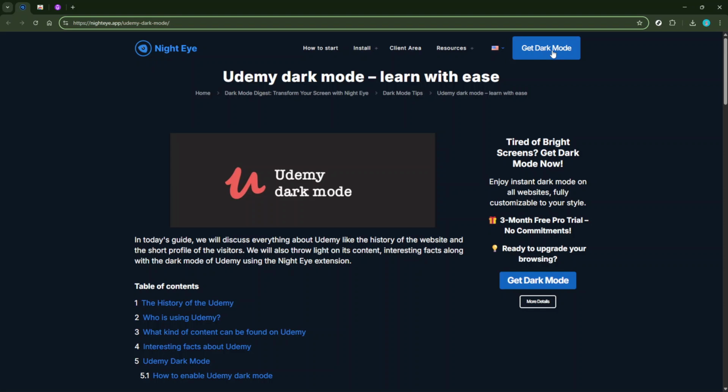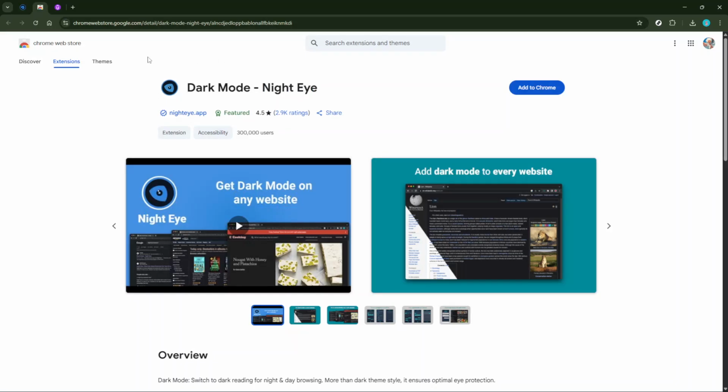Now, open your preferred web browser on your desktop. This process works best with Chrome. Head over to your search engine and type in NightEye API Udemy Dark Mode. This is the official site for the extension that we'll be using. Once you're on their page, you should see a button inviting you to Get Dark Mode. Click on this button and you'll be redirected to the Chrome Web Store where all the magic happens.